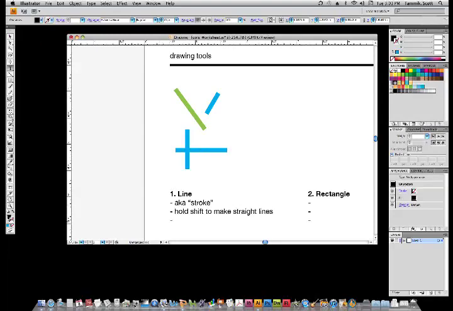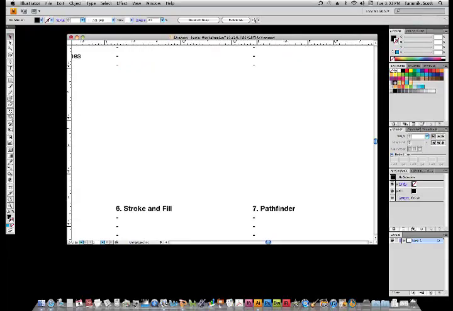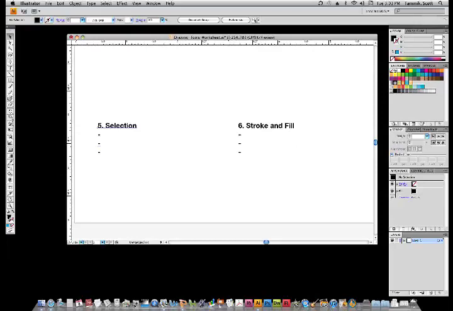And we can adjust the stroke color and thickness. We can actually adjust the positioning of these lines too. There are two selection tools here. There's a black arrow and a white arrow. I'm actually going to move down my diagram a bit here to selection. So I have two selection tools. There's the regular selection tool.